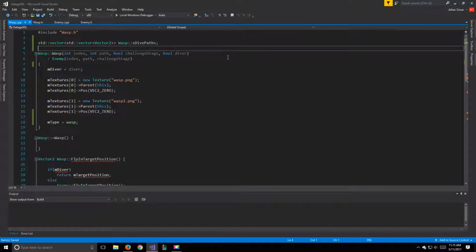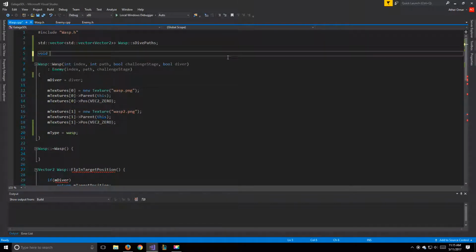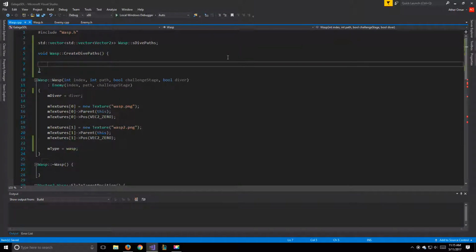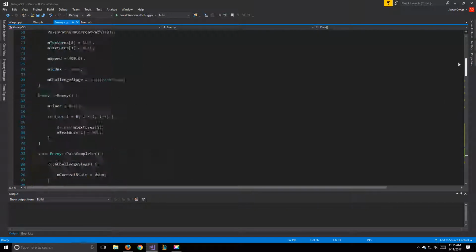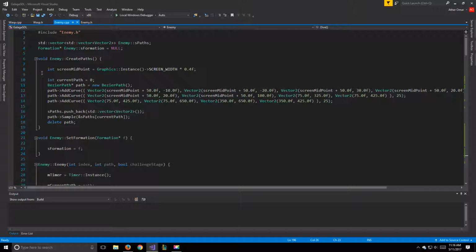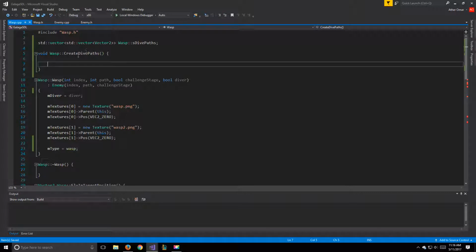Now to create our paths. So void Wasp::CreateDivePaths. The main idea behind this function will be exactly the same as in enemy.cpp. All the way up here in create paths, we're just creating a new Bezier path, adding a curve and pushing it back into the path vector. So this template we could pretty much copy and paste, but we'll just type it in so that we can have the specific path for that enemy.